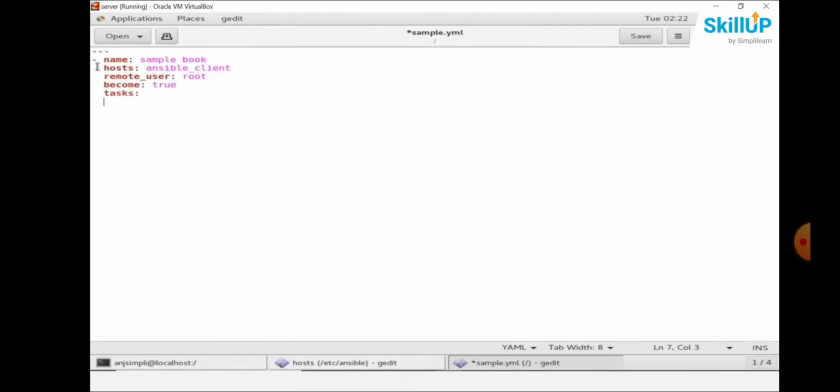So you would have noticed everything so far is aligned, that is name, host, remote user, become, and task, because these are at one level. Now, whatever comes under task will be shifted slightly towards the right. Although YAML is extremely simple to understand and read both, it's a little tricky while writing because you need to be very careful about the indentations and the spacing.